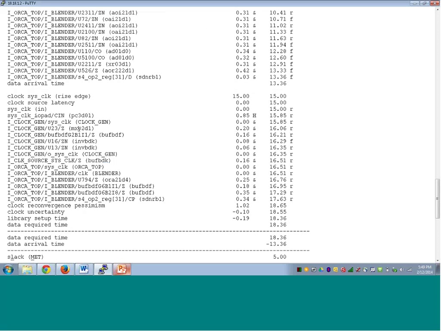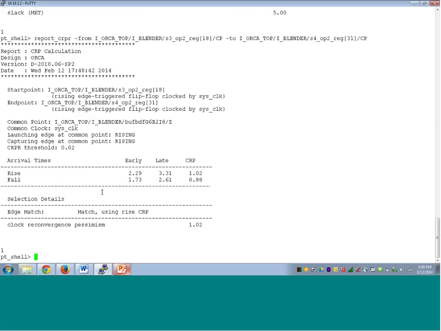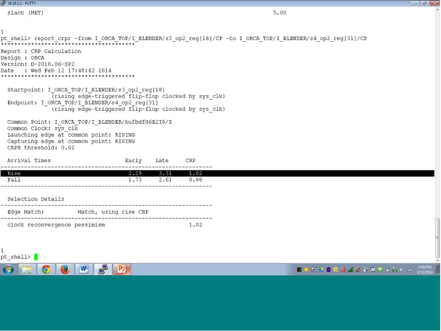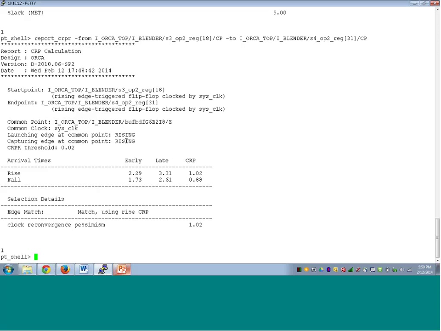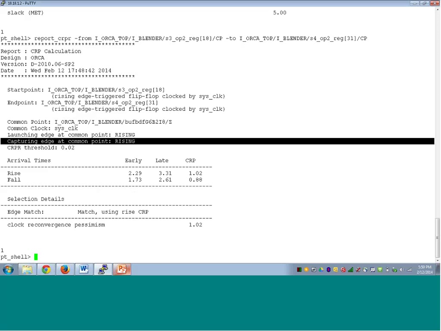Here the path is going through a MUX. So it can be because of different paths, but it's not because of different paths, because the common path is common, it's unique. So it is because of the CRPR, it is because of the delay values. We have given delay as 1.1 and 0.9. So let's only worry about the rise edge, because the launch and capture are both rising. It is doing it for both rise and fall.